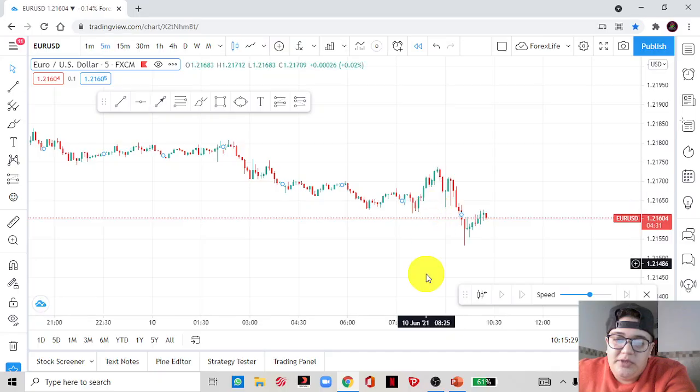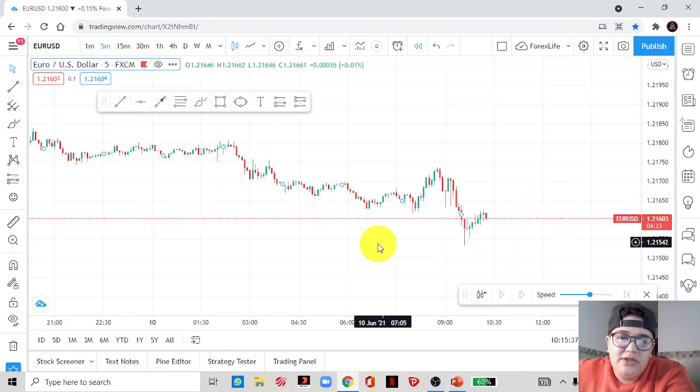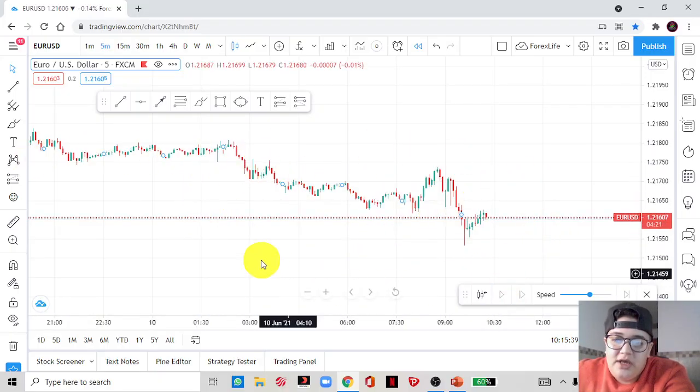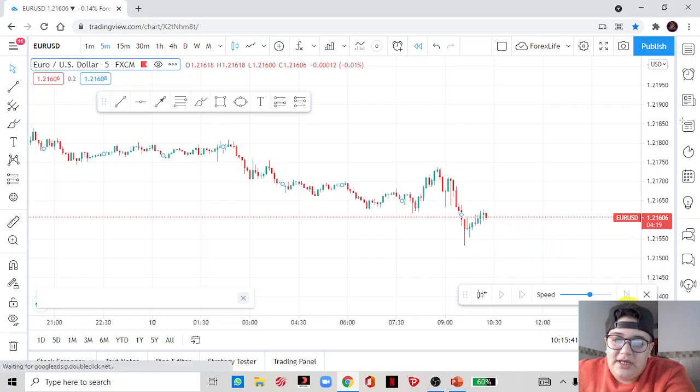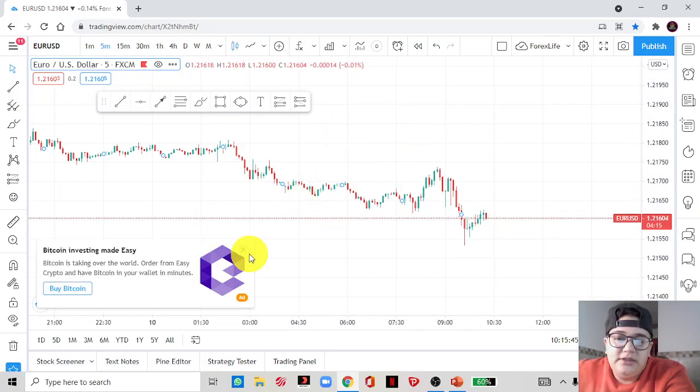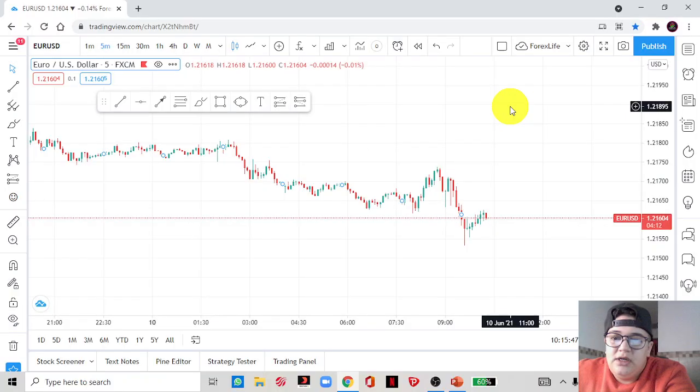Horizontal line will then appear here and you will be able to play back. So you can remove this whole section, whichever section you want to, and you can replay the chart. And that's a good way of backtesting as well. Just exit that. And then we move on.